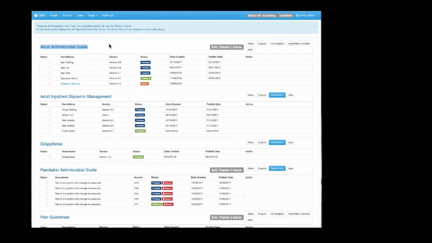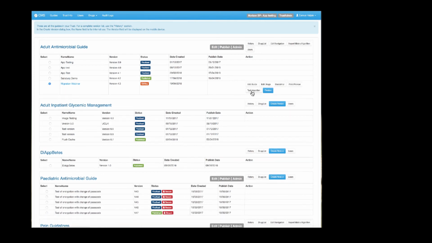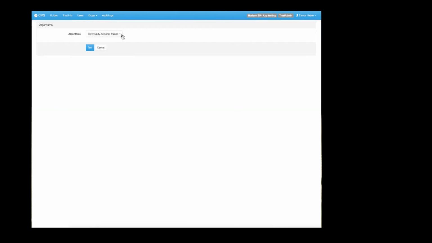Now I want to see how it looks before I decide where it goes. So when you select this version of the guide, you'll now also see a new button called Test Algorithm. If you click on it, it gives you a drop-down of any algorithms that you may have imported, because you can have more than one. If you click on the Test button, there it is. So you can see now the direct relationship, the line of sight between the spreadsheet that you've just created and the algorithm that's being parsed and created for you.